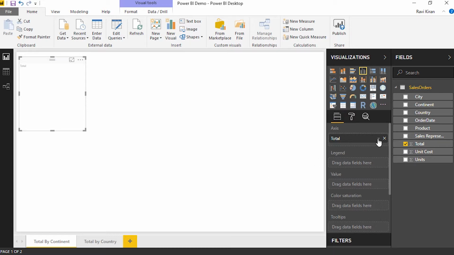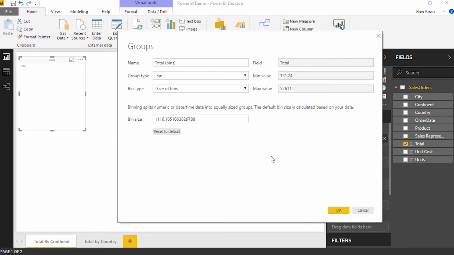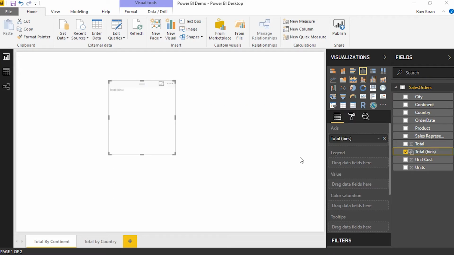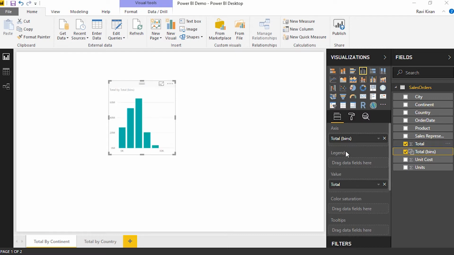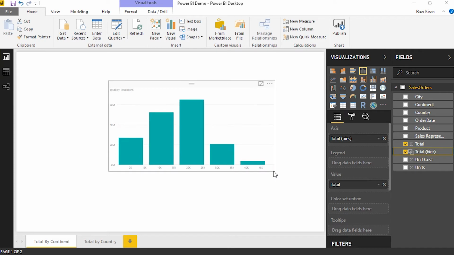So what I will do is I will create a new group to display them in the x-axis. So in the new groups window, you basically say bin type as number of bins and basically divide this data into 5 equal bins. So let me say okay. Here you have a total bins field which is created for us. So now let me select total bins, and now if you see, the entire range of values within the total field is basically divided into 5 different categories.